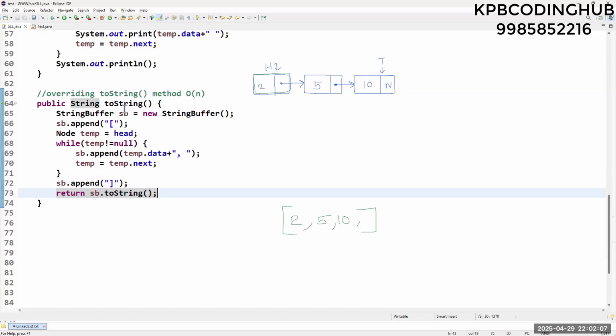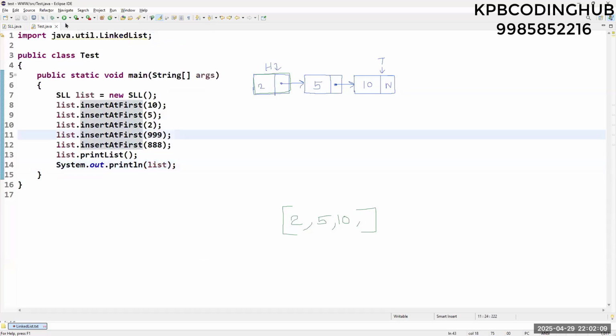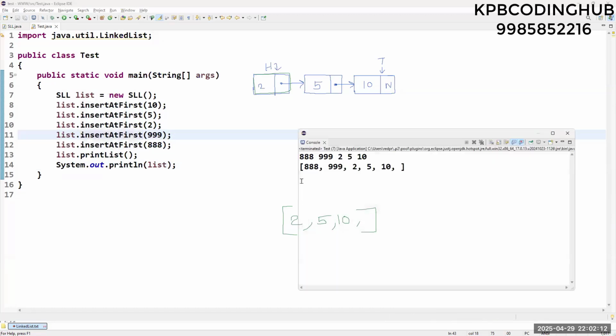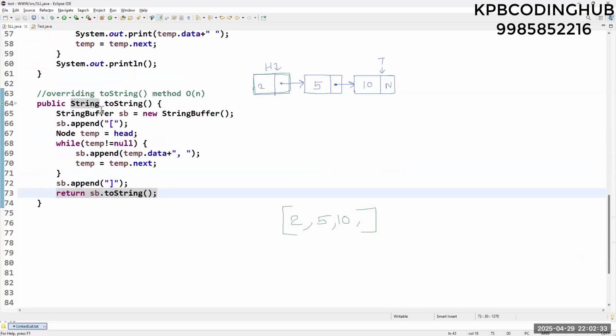Yes, sir. Now let me execute. There is some small problem. I will show you how. Sir, why are we returning sb dot ToString in the last line of ToString? Because the ToString method always expects the return type as a string. But we did operations on string buffer, right? So directly we can return sb, no, sir? Sir, you are not getting the point. The return type for ToString method is always a string. If you take return sb, sb is what type? String buffer. Got it?